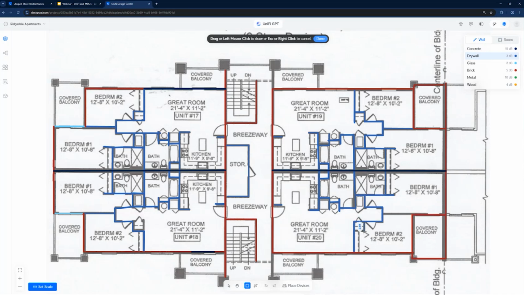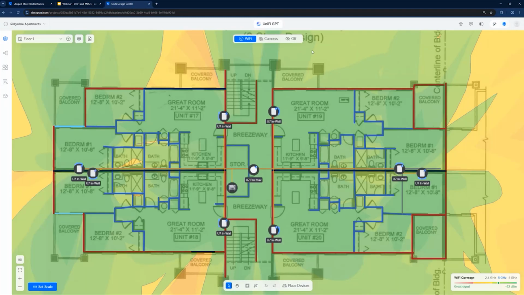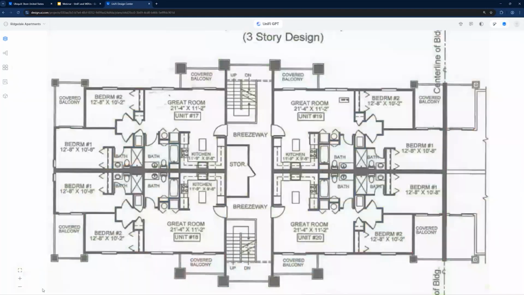And that's how easy it is to draw the walls. So you can see it's really pretty simple. And what's cool is this changes the simulated RF performance. We use the actual antenna radiation patterns on our devices. And then you can draw the scale. So let's say we know this room is 21 feet by 12 feet.